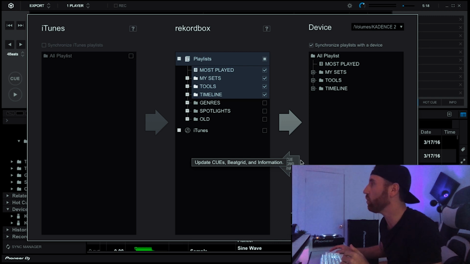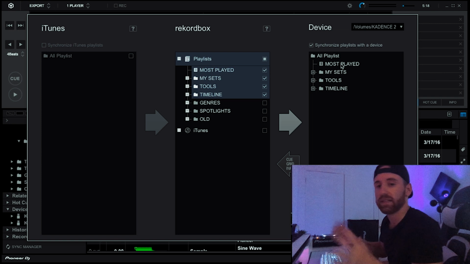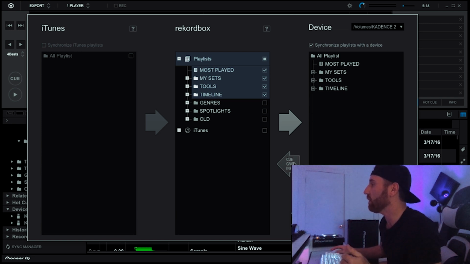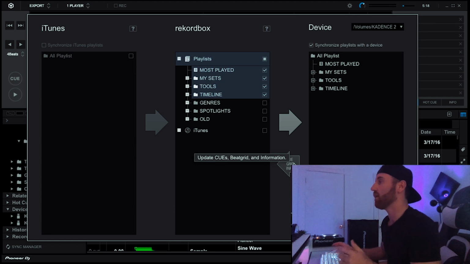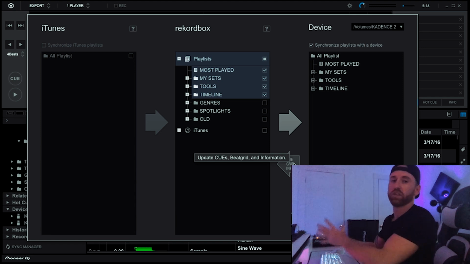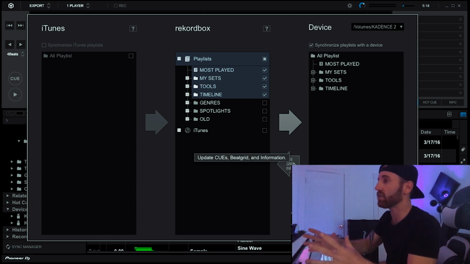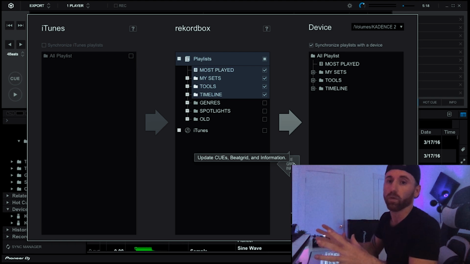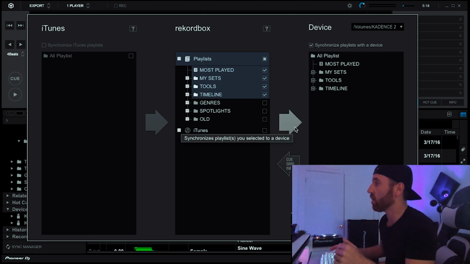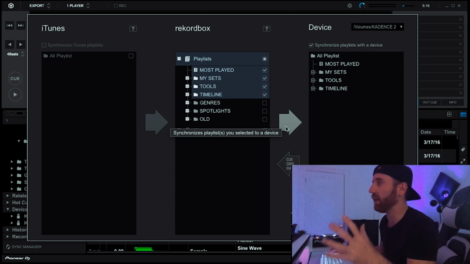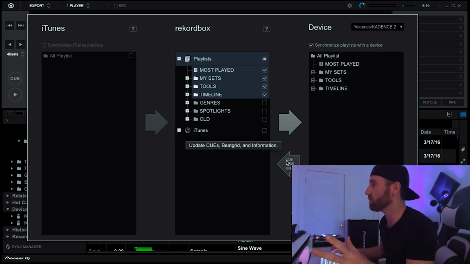What this is going to do is take that information that you set in the CDJ, say you added cue points or you deleted a couple, and you select this. That is going to transfer that information back into your Rekordbox DJ software and update that for you. These arrows will just mirror. So anything you want updated on the USB, you use this one. Anything you want updated on Rekordbox, you use this one.